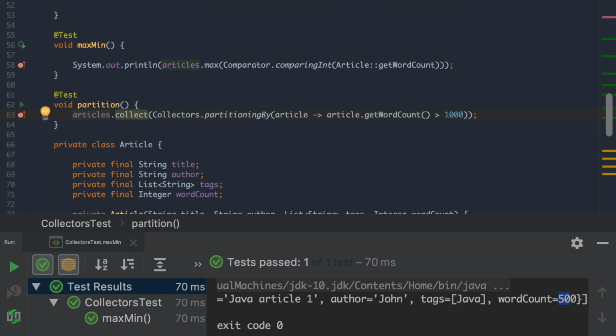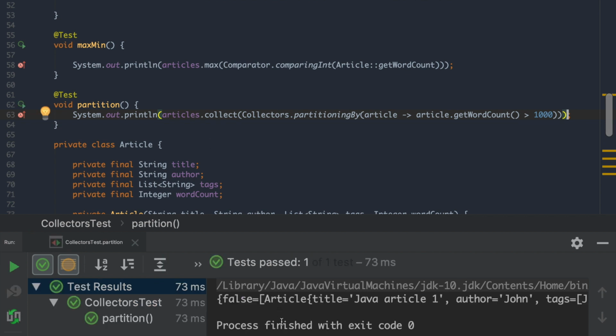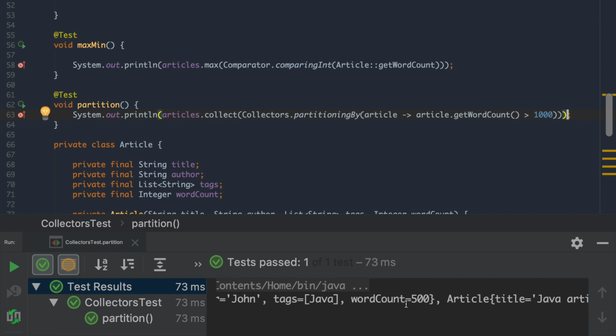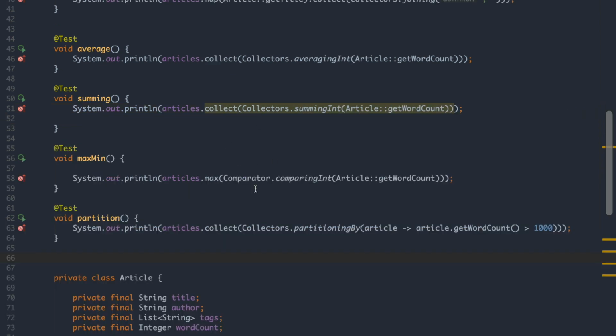So now we should be able to do a print on this one. And as you can see here, we have one with 500, one with 1,000, and then we have everything that is true, which is 1,500, 2,000, and 2,500. So that is working.